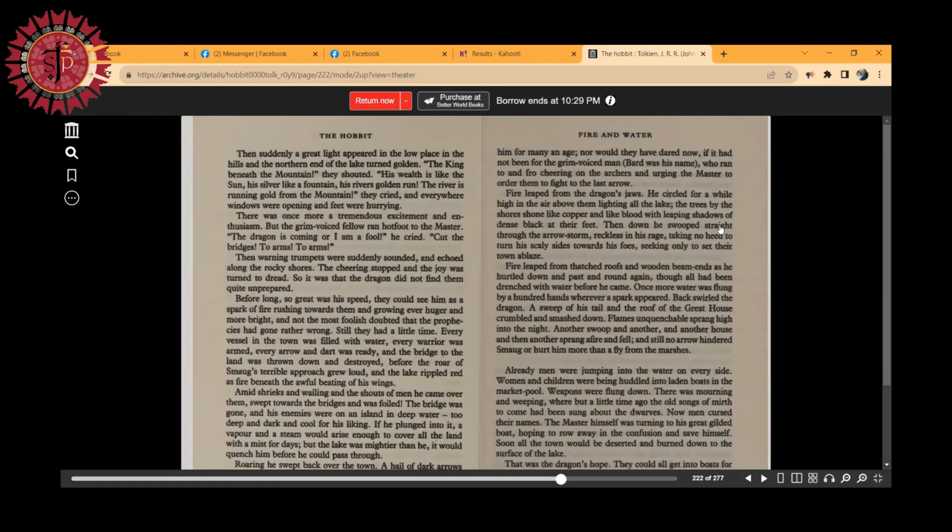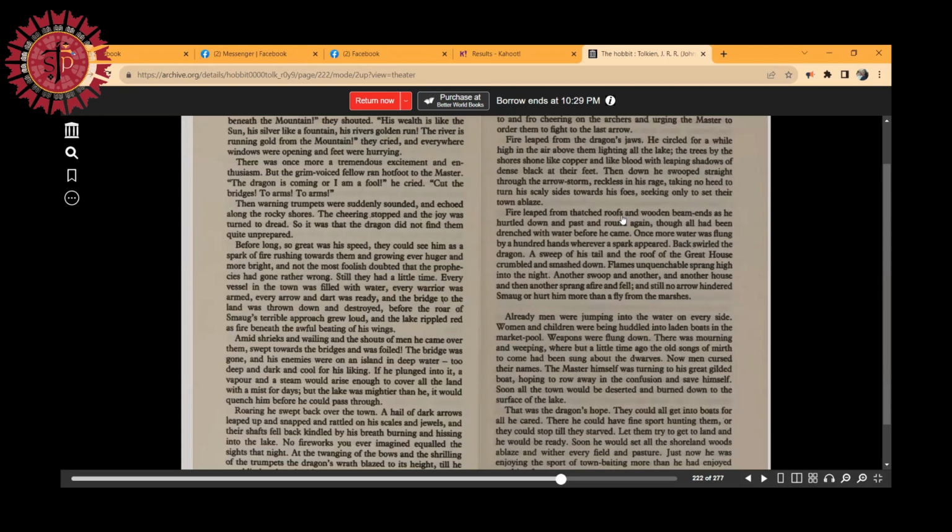He circled for a while high in the air above them, lighting all the lake. The trees by the shores shone like copper and like blood, with leaping shadows of dense black at their feet. Then down he swooped straight through the arrow storm, reckless in his rage, taking no heed to turn his scaly sides towards his foes, seeking only to set their town ablaze. Fire leaped from thatched roofs and wooden beam ends as he hurtled down and passed and round again, though all had been drenched with water before he came. Once more water was flung by a hundred hands wherever a spark appeared. Back swirled the dragon. A sweep of his tail, and the roof of the great house crumbled and smashed down.